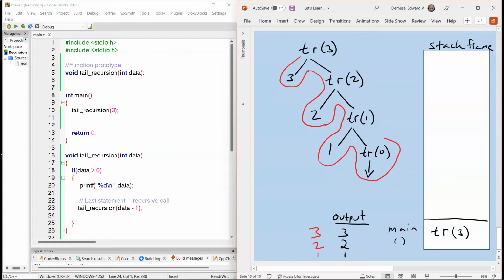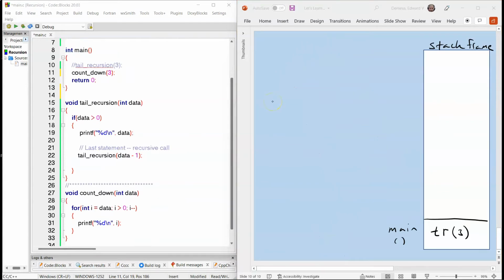And so we go back up here. We go to TR1 and there's no other operation, so that's popped off the stack. We go to TR2, there's no other operation, so that's popped off the stack. We go to TR3, there's no other operations after that, and so that's popped off the stack and it returns to main.